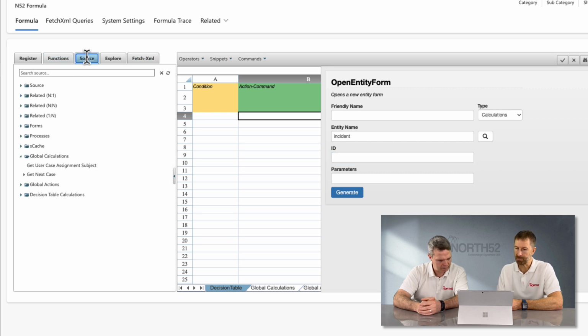Go to the Source tab, expand Global Calculations if it is not there already, then expand Get Next Case. The fields specified in our fetch query are available to select under the primary node. We want the ID of the case, so we click on the Incident ID field, then click Generate.